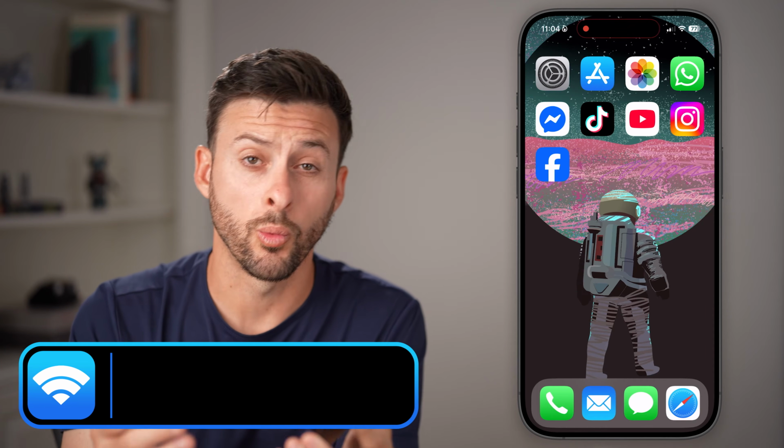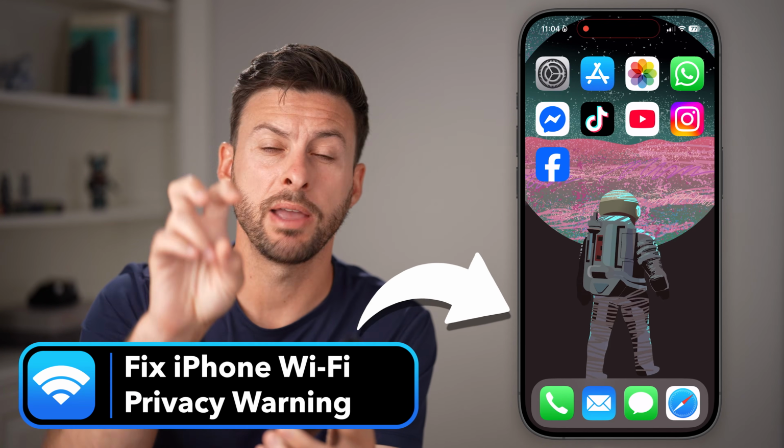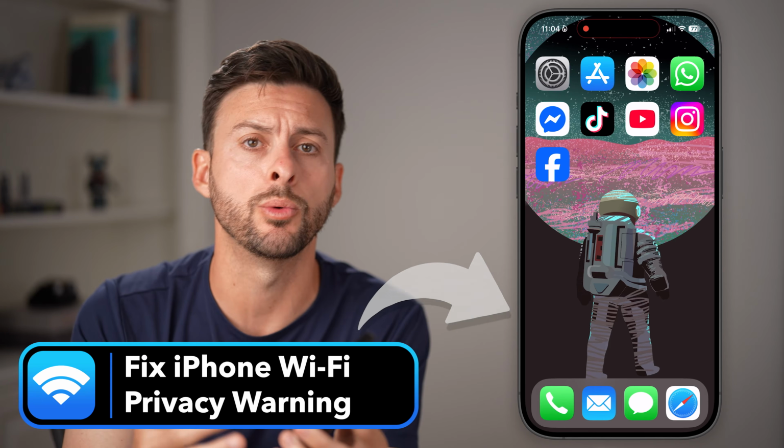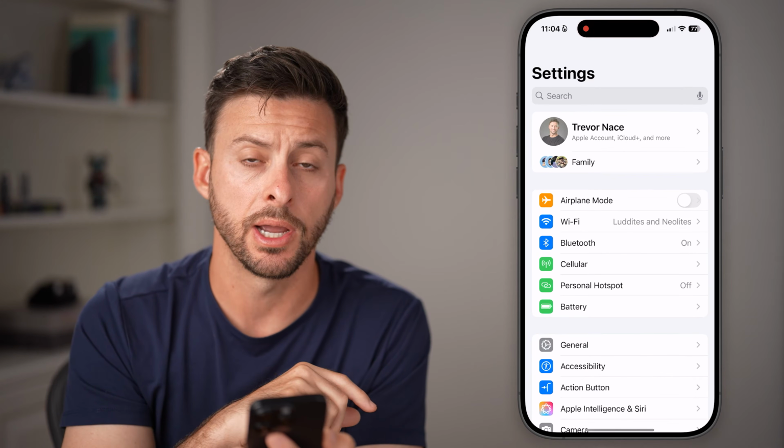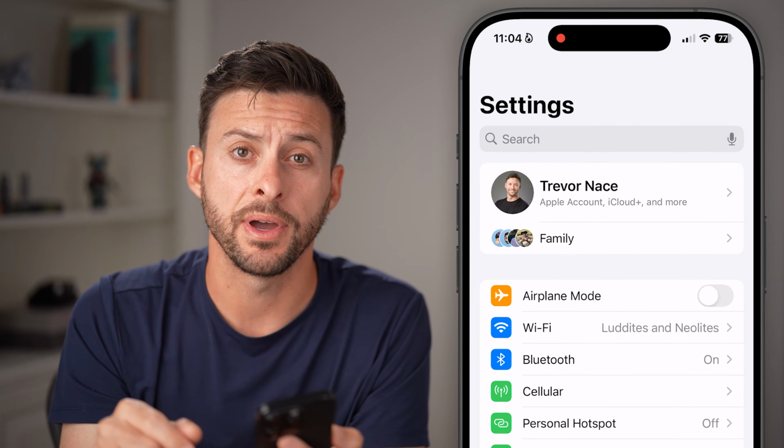If you're connected to your Wi-Fi, but it says there's a privacy warning associated with your Wi-Fi network, let's talk about what that is and how to fix it. Let's first just head into the settings. So open up the settings app on your iPhone and you can see Wi-Fi, the second option.